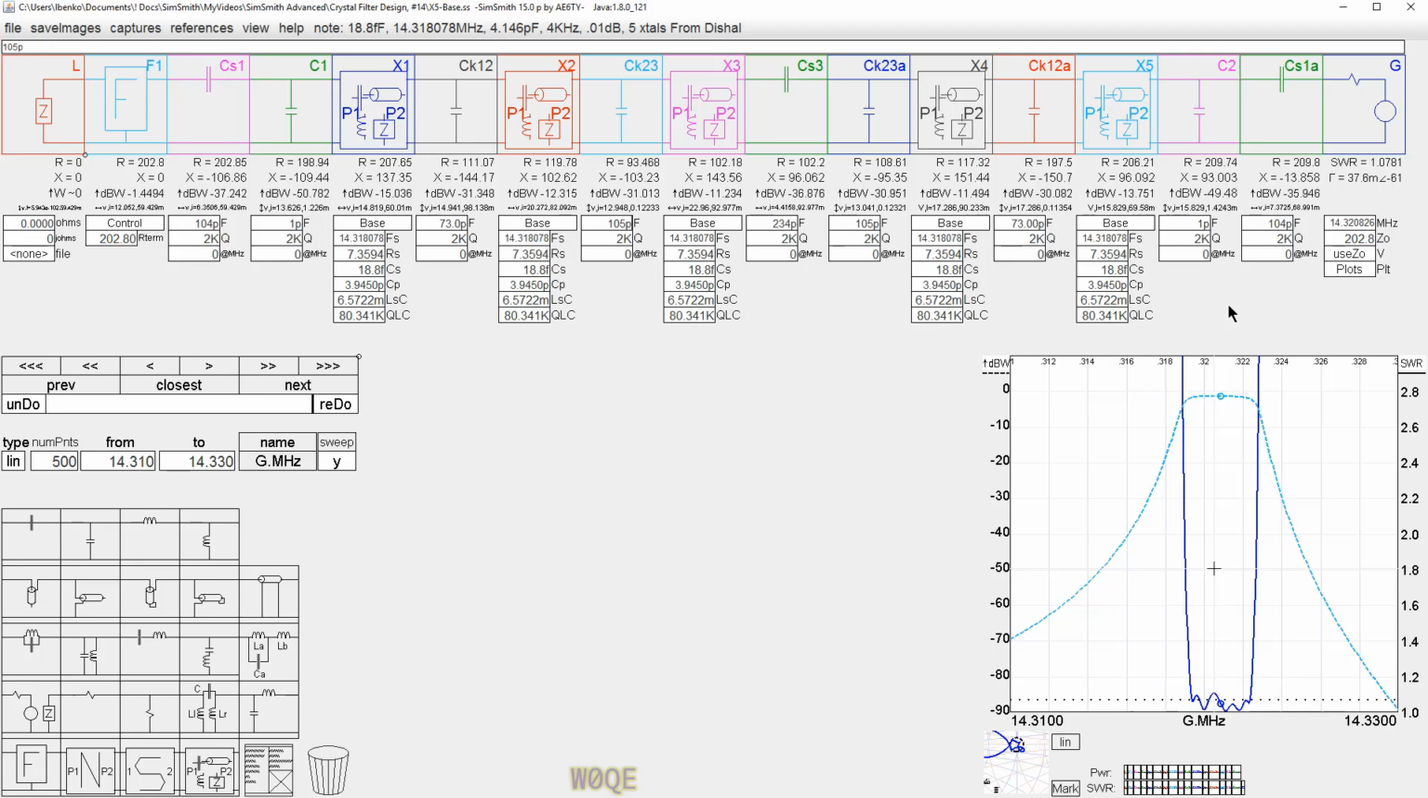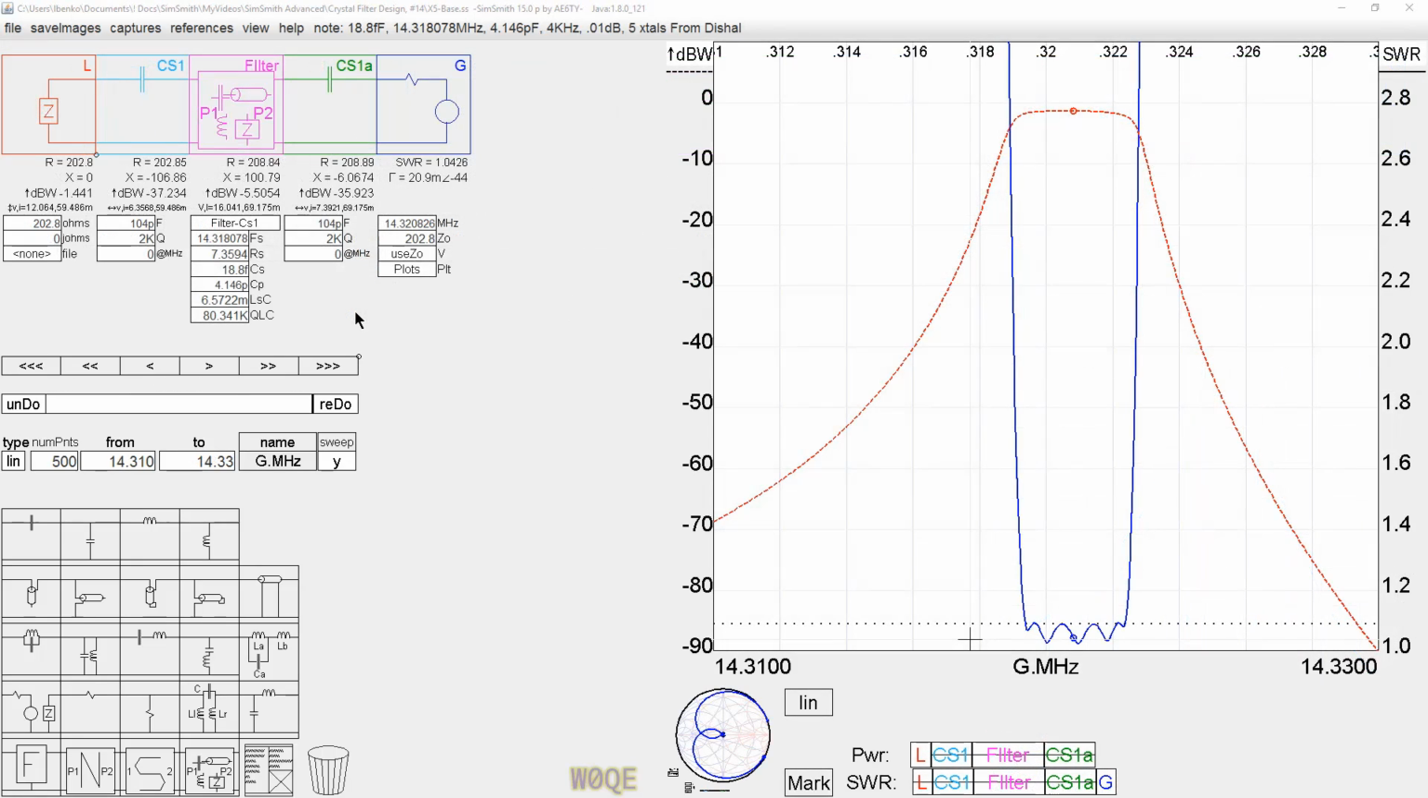Now we're almost done. There's one more step to do, and for the final step, unless you are very, very lucky, we probably need to match the impedance that the filter turned out to be to the impedance that we want to use the filter at. In this case, the filter turned out to be a 202.8 ohm filter, and we probably want to use it at 50 ohms. Often, though, inside a receiver, you might want to use the crystal filter at higher impedance. But generally, you will need to match the filter to some other impedance other than what it turned out to be.